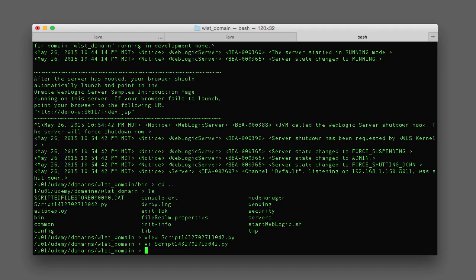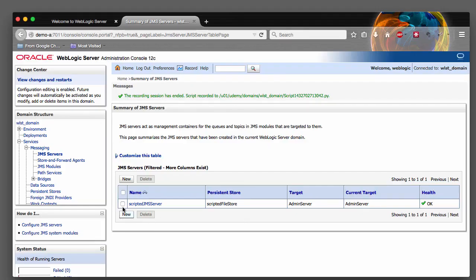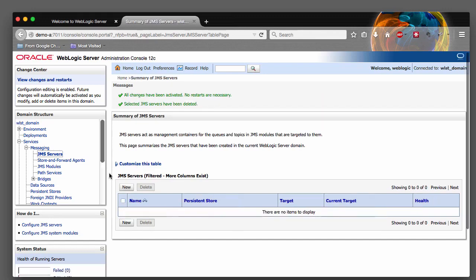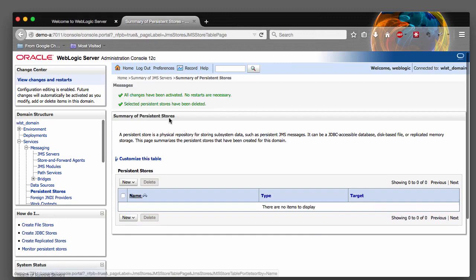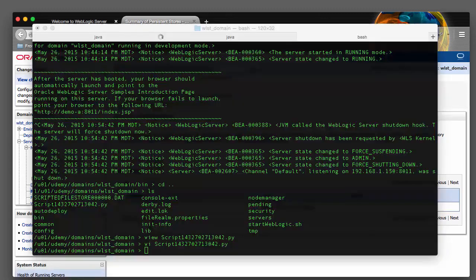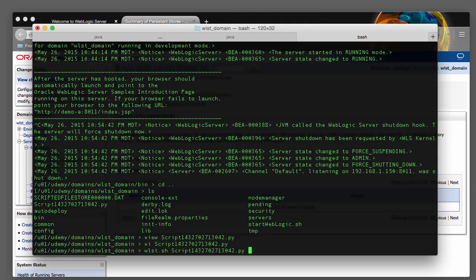So back in your admin console, go ahead and delete your JMS server, and then go to your persistent stores and delete it. Okay, so no restarts are necessary. Very good. So back in our terminal window, we are going to invoke this script. And the way you invoke it is you run that WLST.sh script, and then you pass in the generated script as a parameter. So I'm just going to run WLST.sh and then the script name.